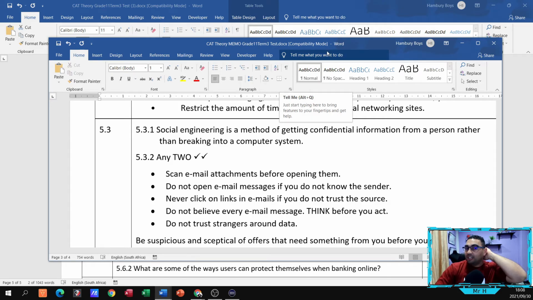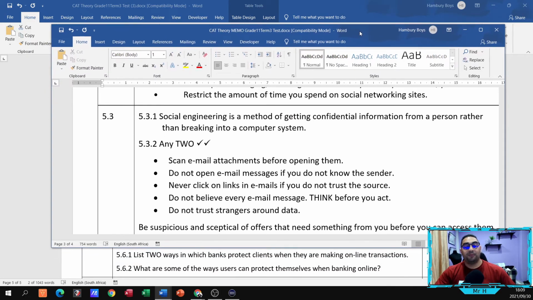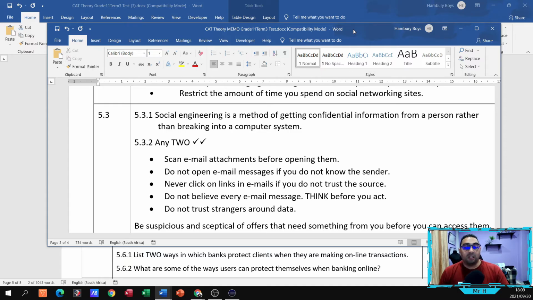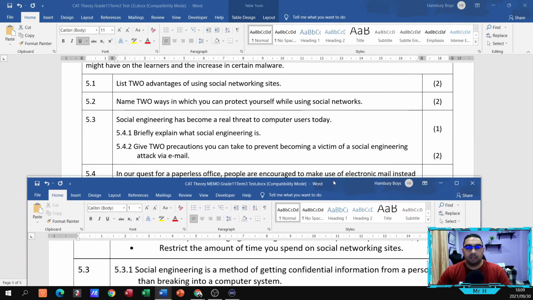So first of all, social engineering is a method of getting confidential information from a person rather than breaking into the computer system. So instead of them hacking your account, what do they do? They will send you an email. They will message you, saying, man, listen, I really need you to help me with this. Or, you know what, I heard that you inherited this. Please click on this link. This is going to take you to more information to find out where you inherited this money from, who you inherited it from, and to claim the millions of dollars that they've left for you. Okay, that's social engineering.